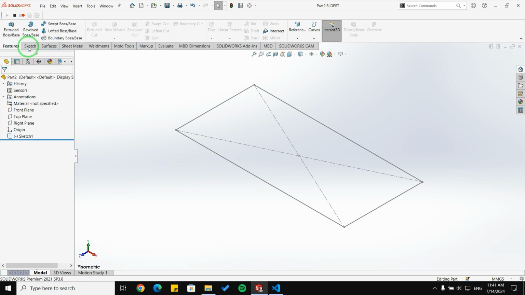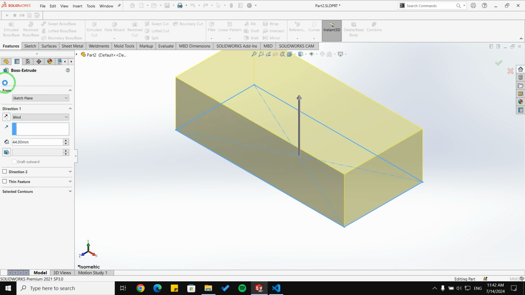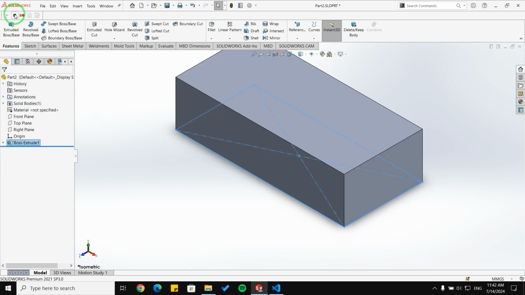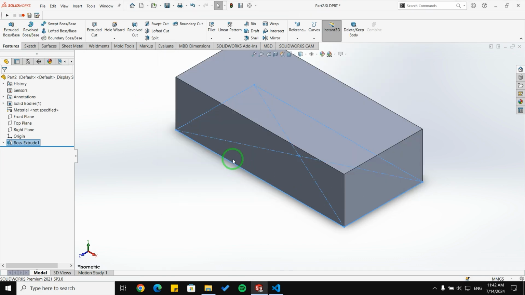Okay, I start the macro. First, I'm going to select my sketch and then I'm going to click extrude. And for depth, I'm going to say, for example, 44 millimeters. I think it is okay. And okay. And then stop the macro, save it, and open it.